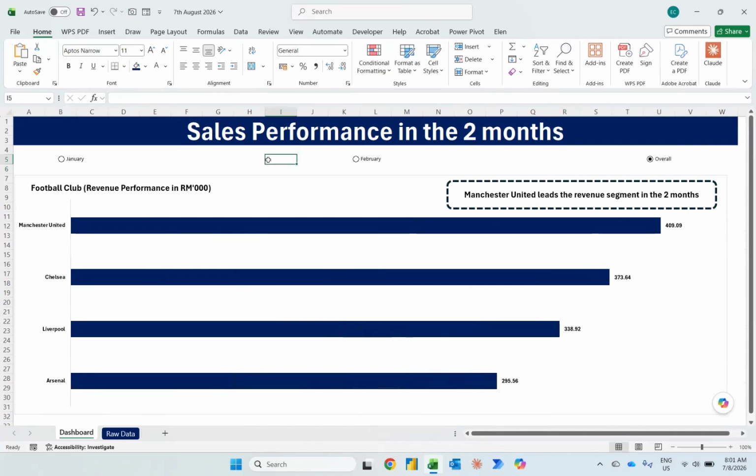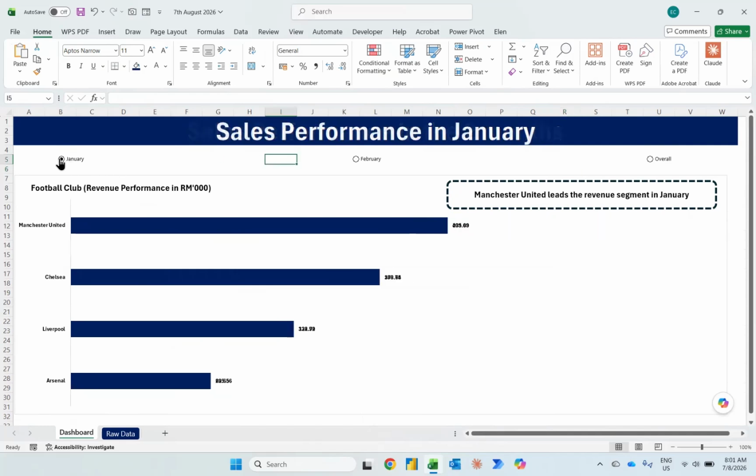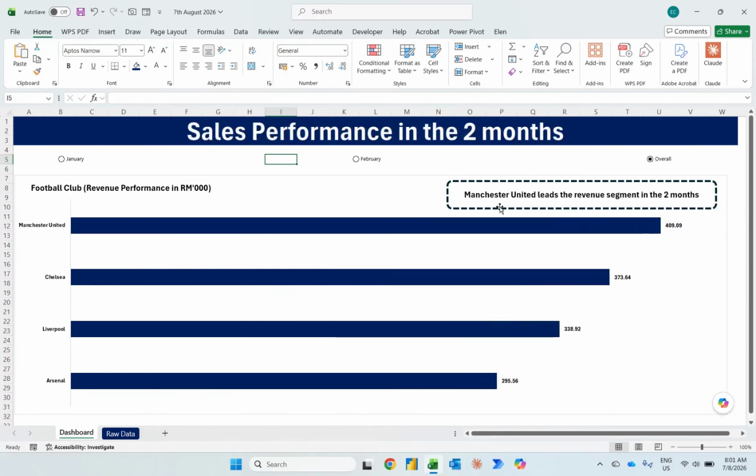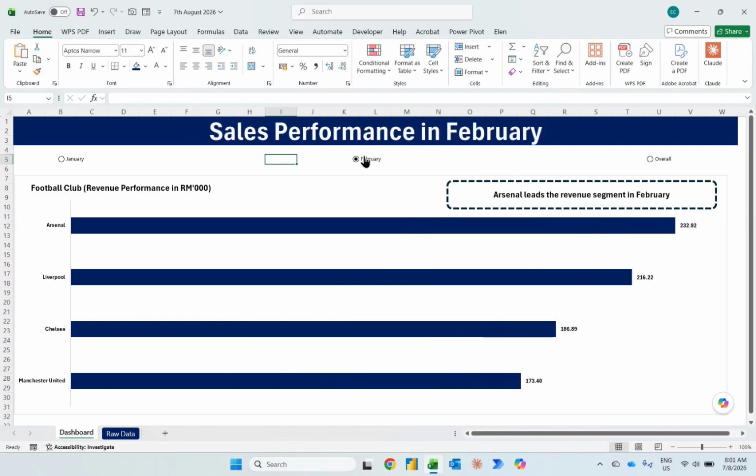Look carefully, when I click January, it shows sales performance in January. We have a title where Manchester United leads the revenue segment in January. When I click overall, so in the 2 months, Manchester United leads the revenue segment. But when I click February, we notice Arsenal leads the revenue segment in February.